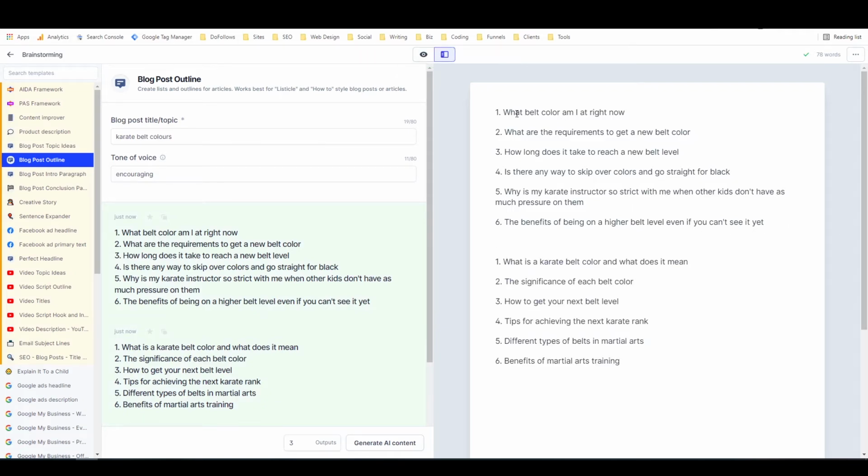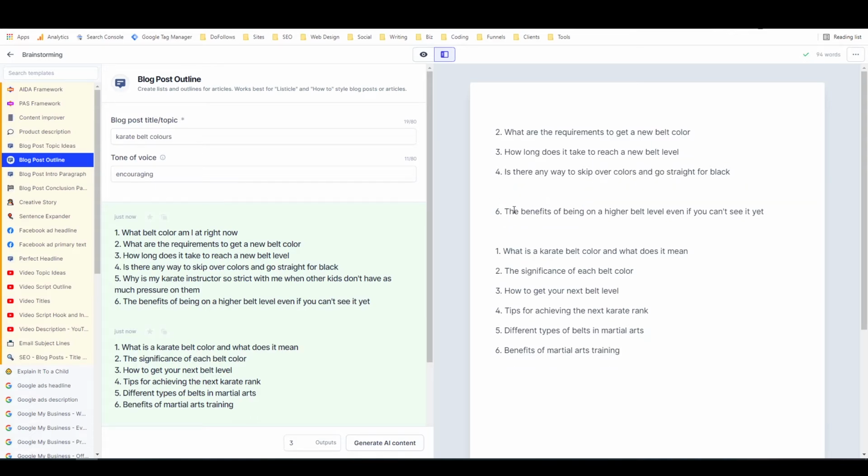What belt color am I right now? What are the requirements to get a new belt color? Those ones aren't bad, so I'm going to leave those. Why is my karate instructor so strict with me? The other kids don't have as much pressure on them. That's not a good question for this.